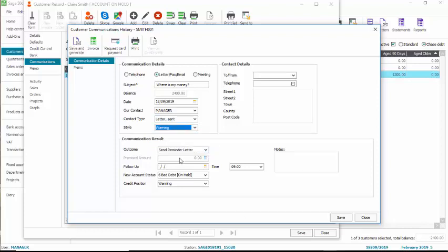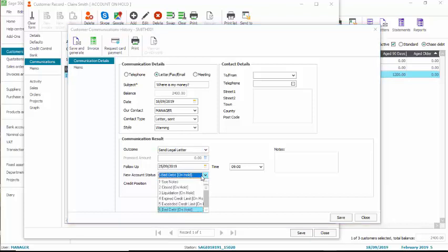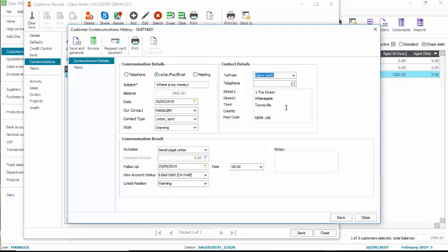Then it asks me what my outcome is. So what I'll say is what my outcome will be is that I'm going to send a legal letter if nothing else comes in. Follow up, I'm going to follow up at this time next week. Their account status, they're currently on bad debt, so I'm just going to leave that as it is, and their credit position is on warning. Who did I send the letter to? Claire Smith, and it's brought the address details through there.